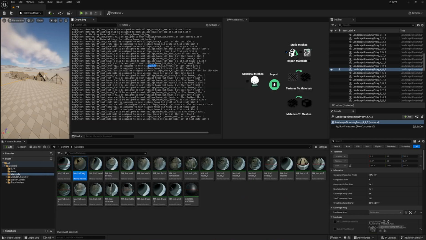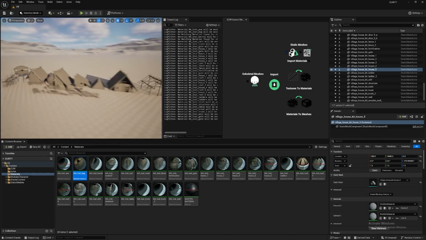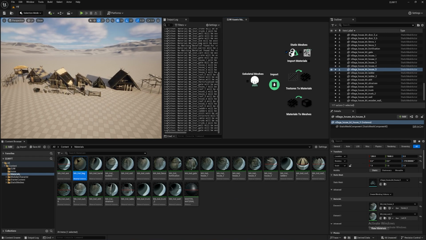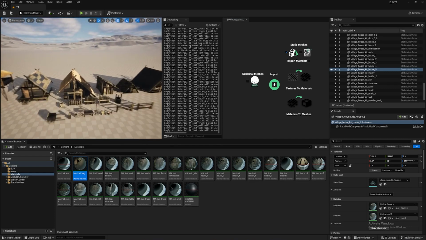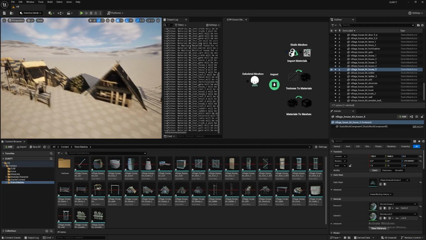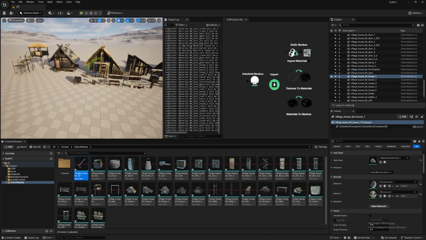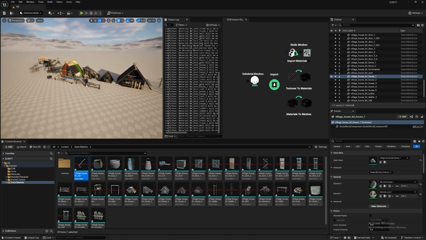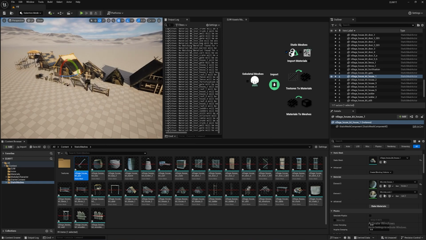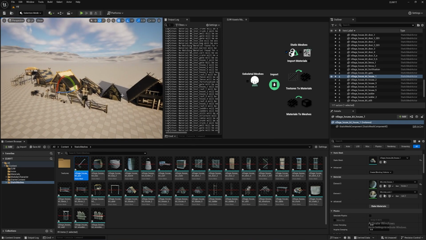Now if I save, let's look at our program here. It's going to load, then it's assigning the materials. Here we can check. We go to our static meshes, and we have all the materials assigned. So now we have our materials assigned, and this is how we can automate assigning materials in Unreal Engine.